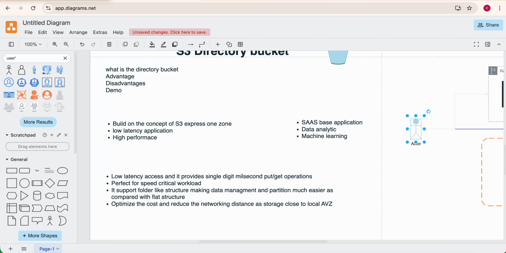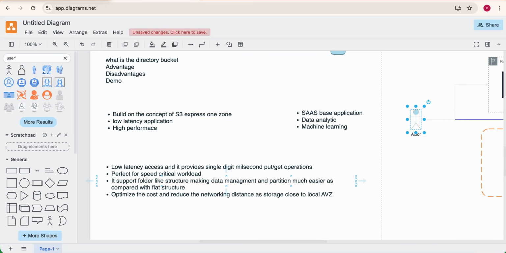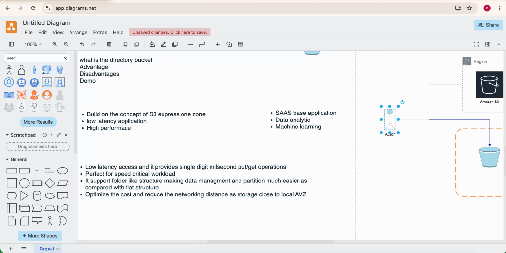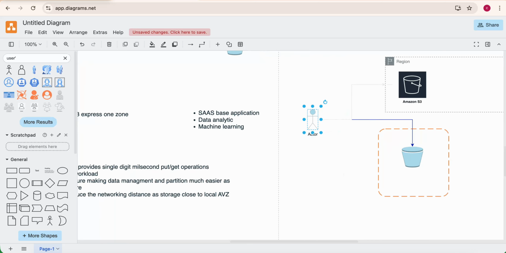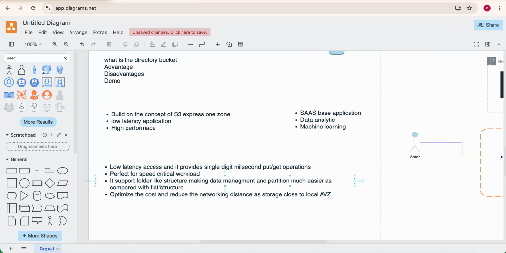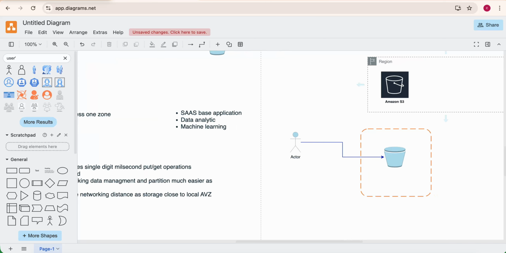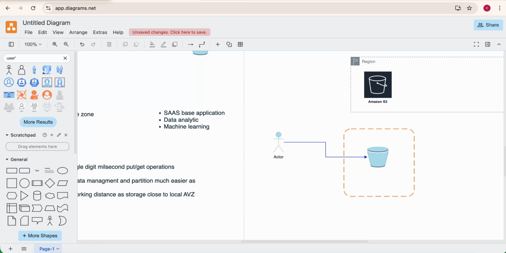Let's look at some of the advantages of using the S3 Directory Bucket. The first advantage is it provides low latency and single digit millisecond put and get operations. As the user is going to be in a nearby location, put and get operations are very fast when we compare it with the general purpose bucket. It is perfect for speed critical workloads. It supports a folder like structure. When we talk about the general purpose bucket, here we don't have the folder type of structure. Here we have a flat structure, and also the data management is much easier.